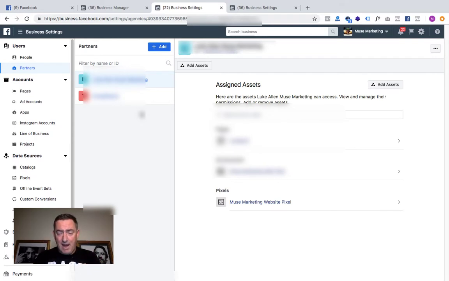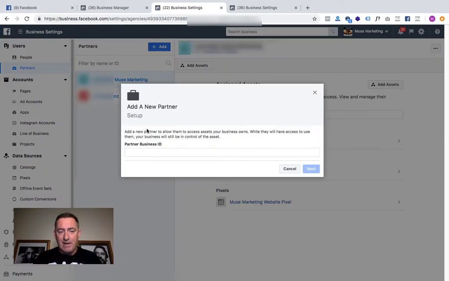Imagine you're sitting here now looking at your client's business manager, not yours. You would go add, and then under here it would say add a new partner. All you do is you take your business manager ID, which I'll show you where that is shortly, and you punch that number into here and click next. By clicking next, you're giving yourself authority to be able to access your client's Facebook page, pixel, ad account, and any other assets you send through at the same time.